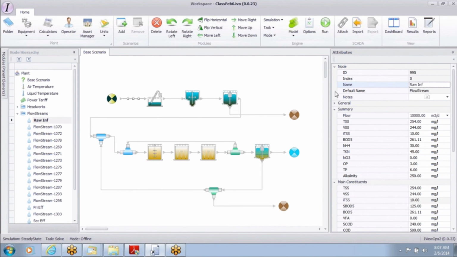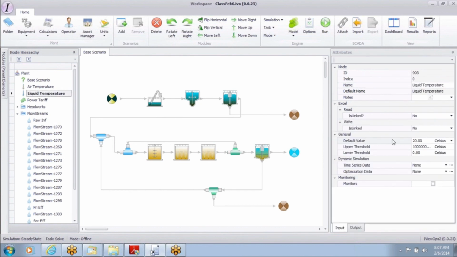Now, the two other things that I want to touch on today is setting up a calculator, if you have that. But before we go there, let's say you want to set up some other things. You want to set up your liquid temperature. Let's say you want to run it at 15 Celsius. You change this temperature here to 15 Celsius.